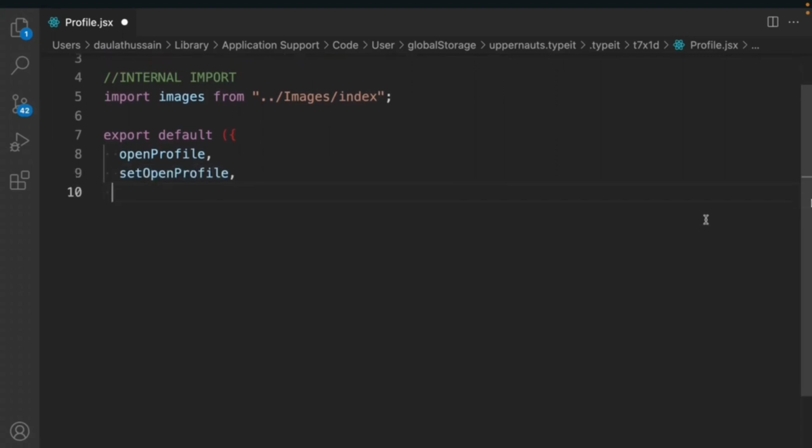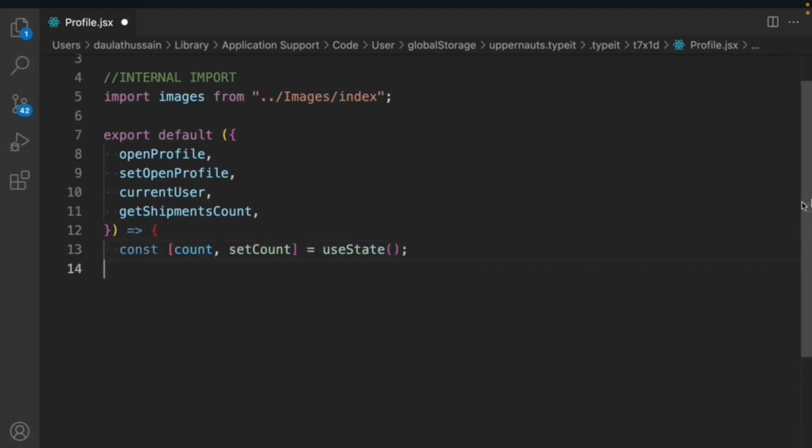We have to say currentUser. We have to say getShipmentCount, so how many shipments a particular user has created in the contract. That's what we're going to fetch. And now we're going to take this data, const count, and we're going to simply take this count. Now we'll take this useEffect, and in that we're going to simply call this function.